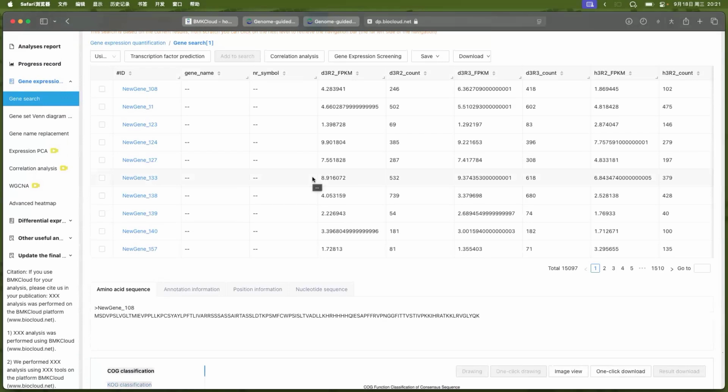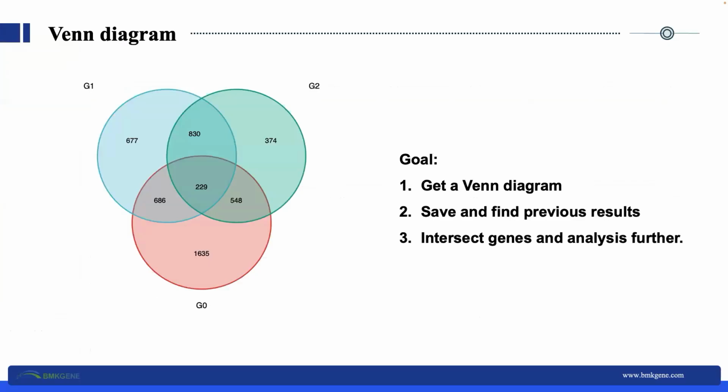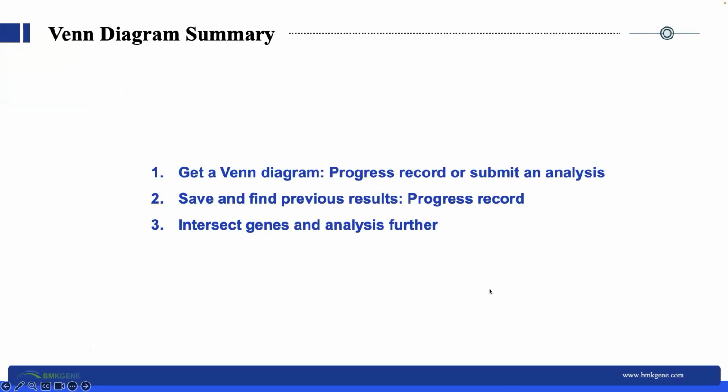So this is the introduction of the Venn diagram, and let's go back to our slides. Let's summarize here. We talked about how to submit diagrams step by step, using not only genes but also DEGs. We can save and find previous results using BMKCloud, saving temporary results into the process record. We can intersect genes using BMKCloud and use these genes for further analysis.